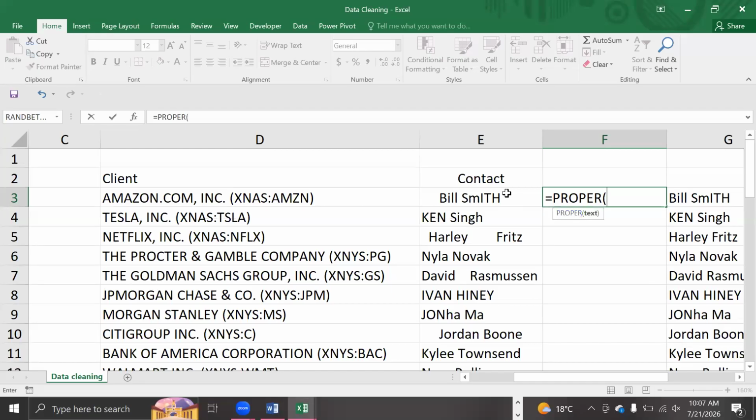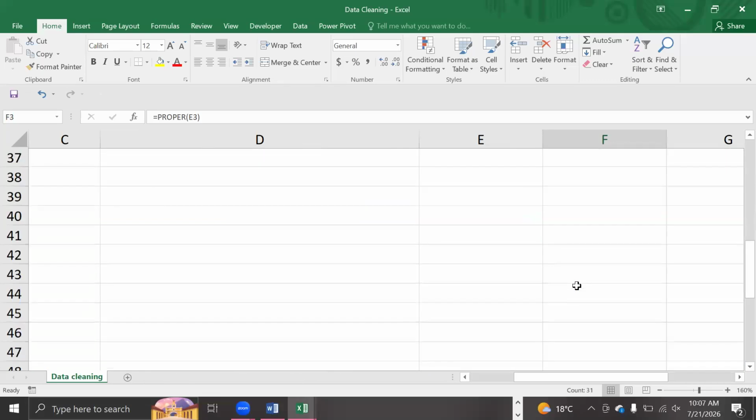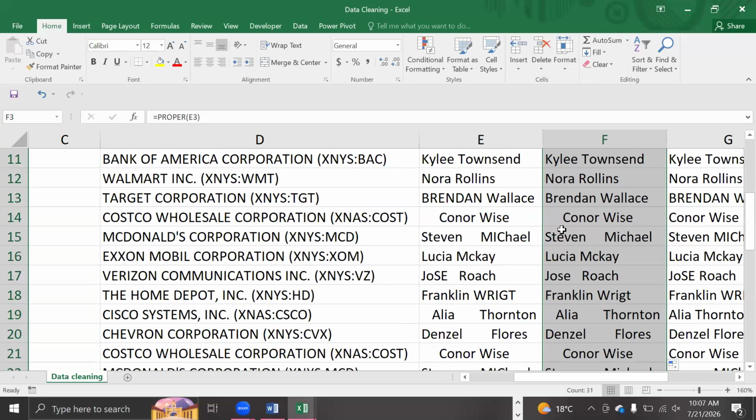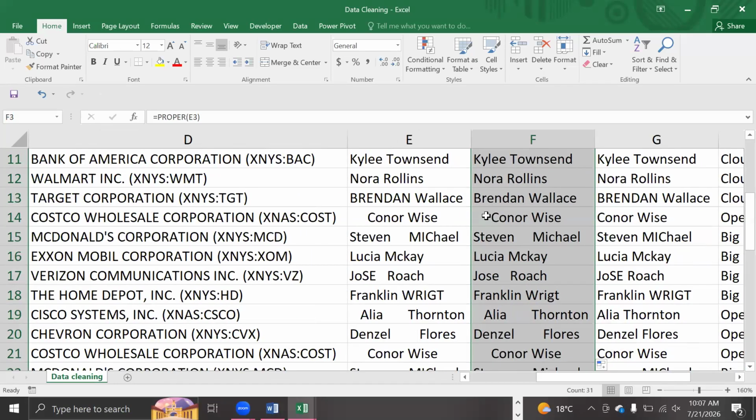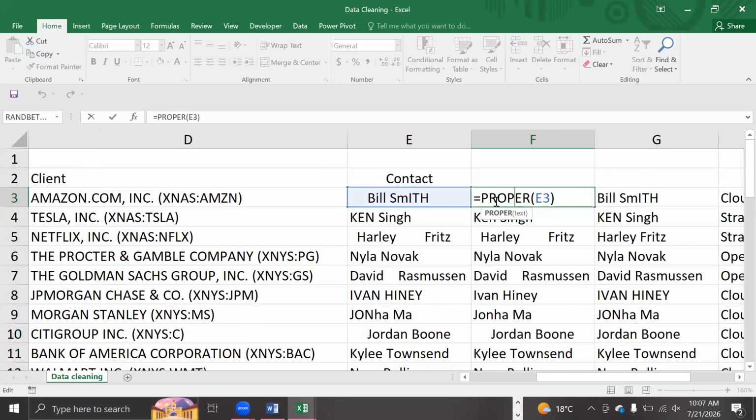So I'll double click that, then select the word Bill Smith and click enter. You'll notice it doesn't get rid of the space, but it writes it correctly because now the Smith is written properly, but the spacing is not gone. And if I drag this, I'll have the words written properly, but it's still not clean enough because we still have the spacings. So usually if you are doing this in Excel, you would double click and use both functions.